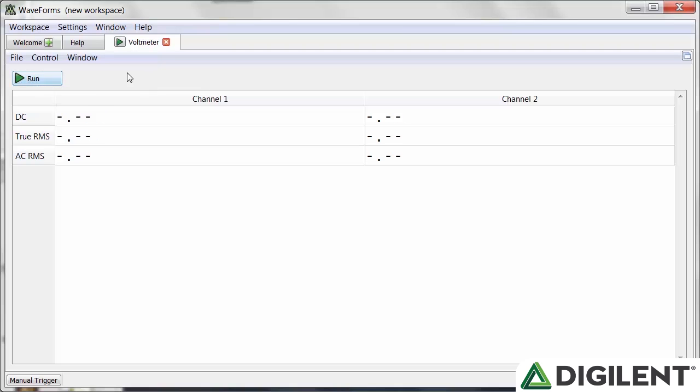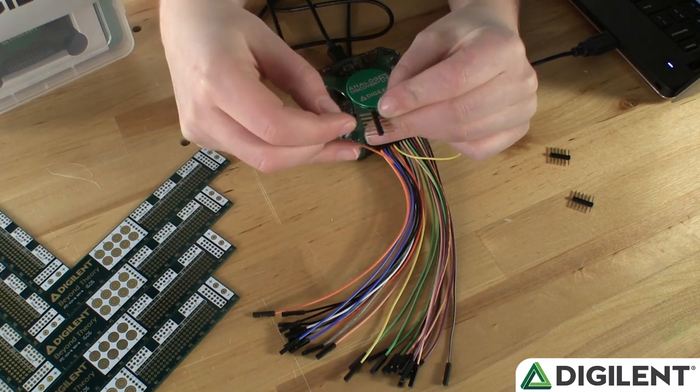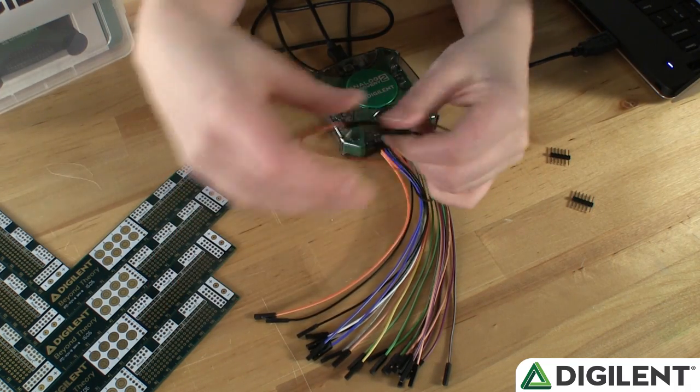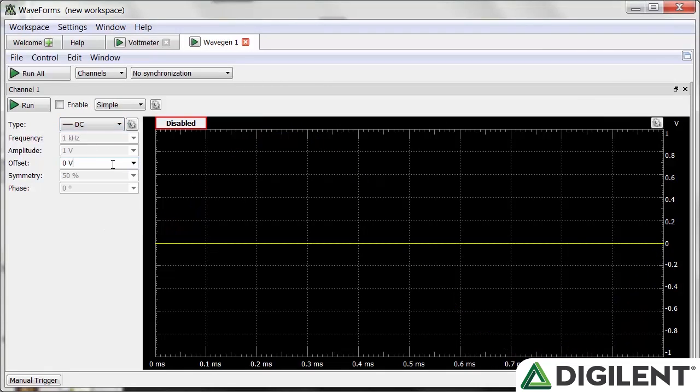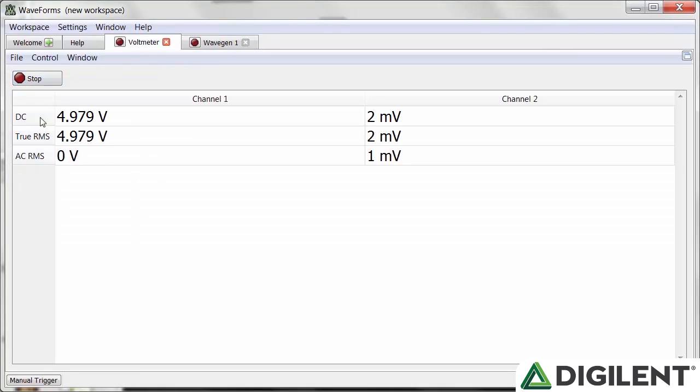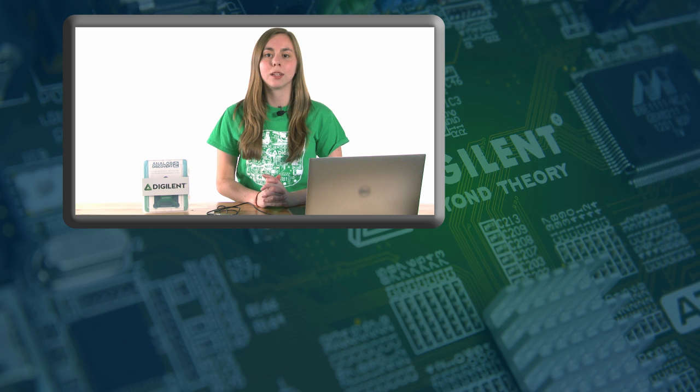The voltmeter interface is really simple. There's a column for channel 1, a column for channel 2, and rows for the DC, true RMS, and AC RMS values. Let's connect the waveform generator to the voltmeter and send a DC signal of 5 volts. You can see the exact value on channel 1 of the voltmeter. Remember to calibrate your Analog Discovery to get the most accurate results.